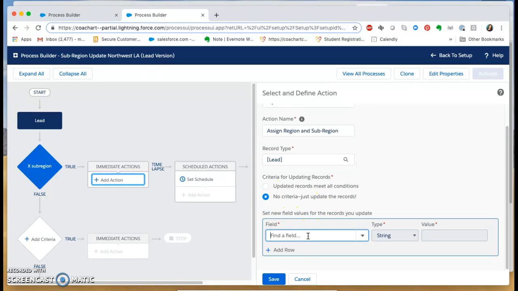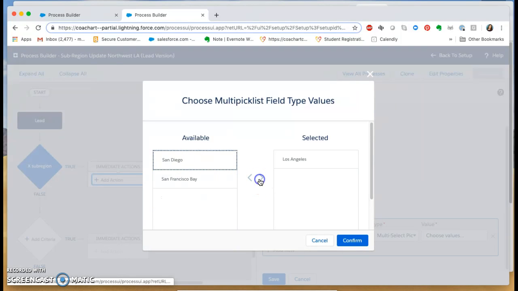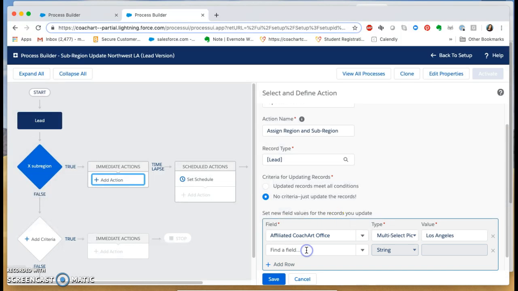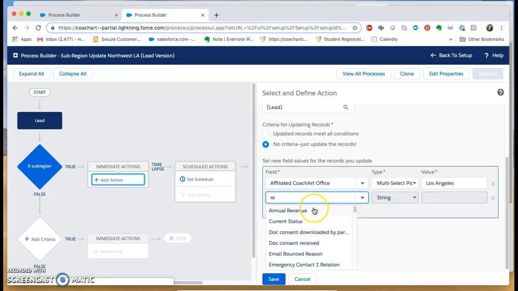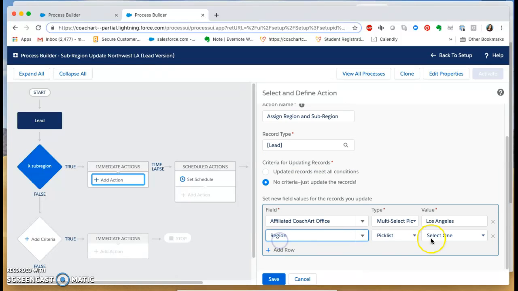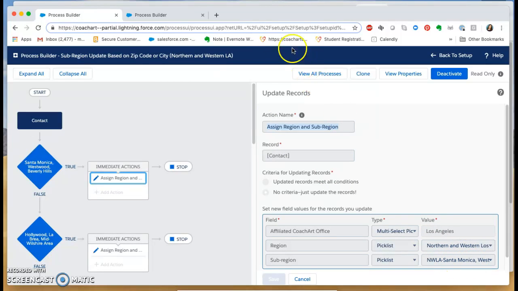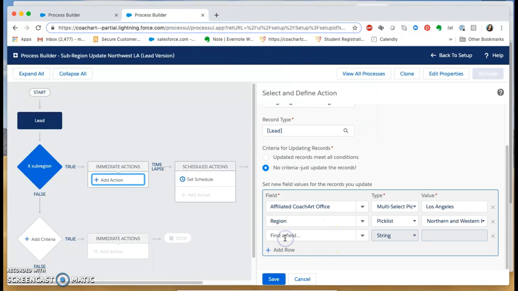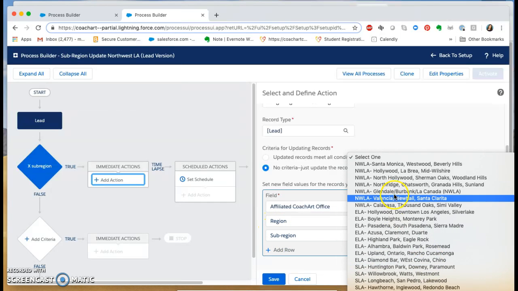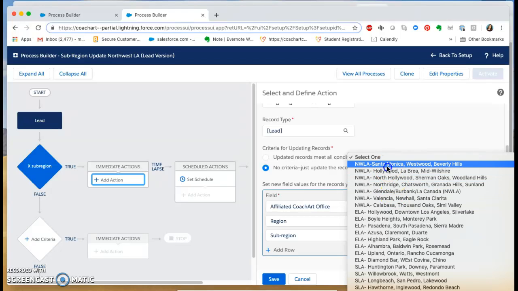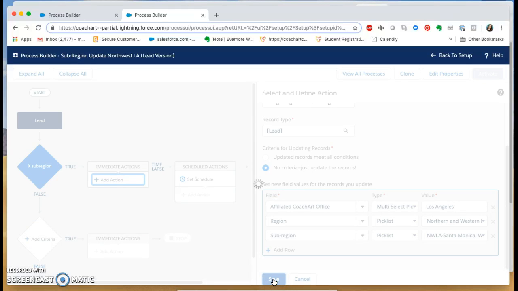Then you're just going to do three things. Affiliated CoachArt office equals, then you can just pick one and bring it over, LA. Then you're going to want to do region. Region equals, this one is Northwest. Then you'll look at what Northwest LA Santa Monica starts with. So then you would do subregion. Subregion equals Northwest LA. What did I say it was? The Santa Monica one. And then you'd hit save. So that's all you would do.